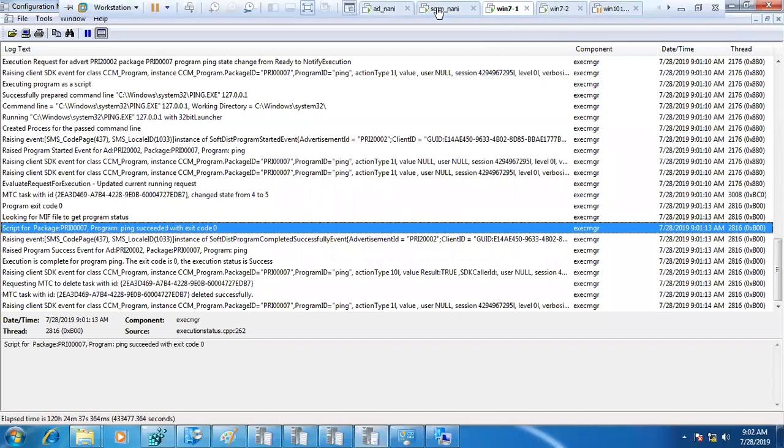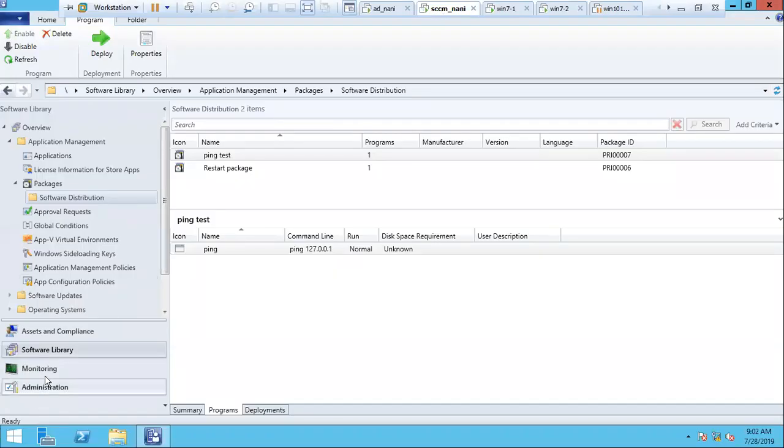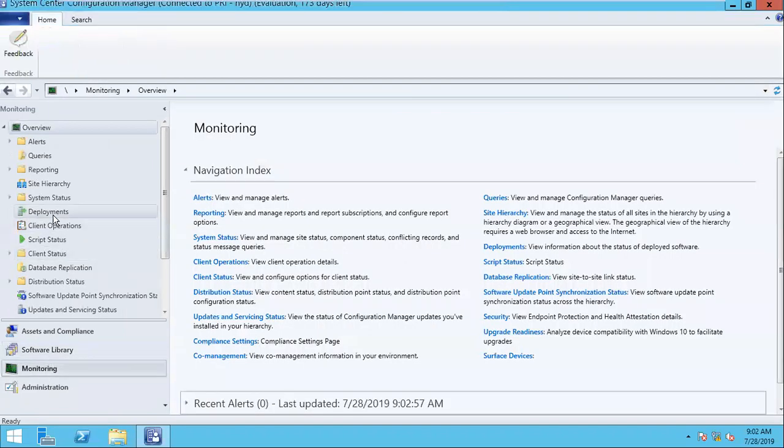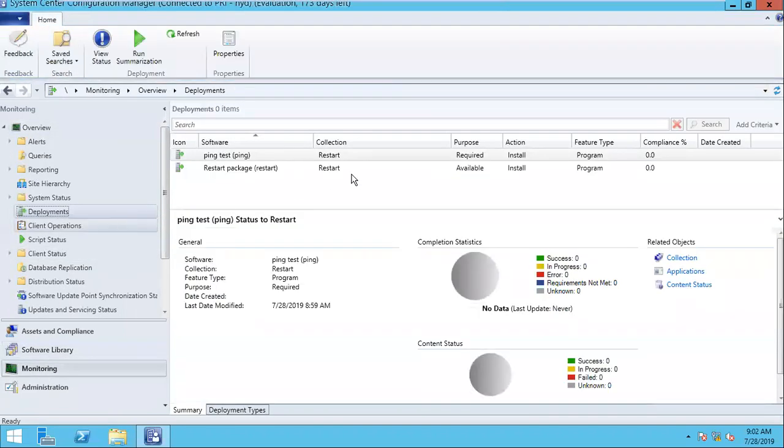Once the package is successfully done, you can go to the monitoring tab, then go to deployments. Then you can see that in some time, in the ping status, the machines will be in the success state.